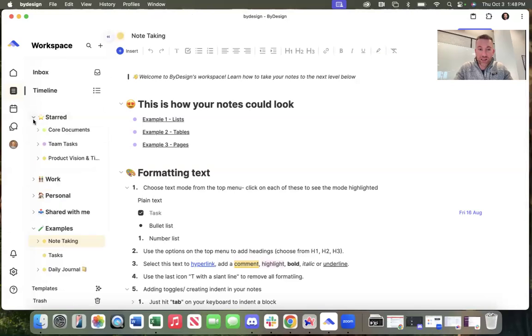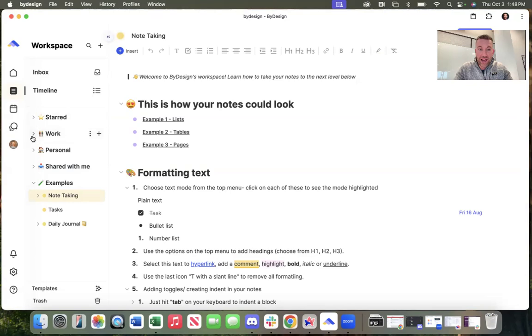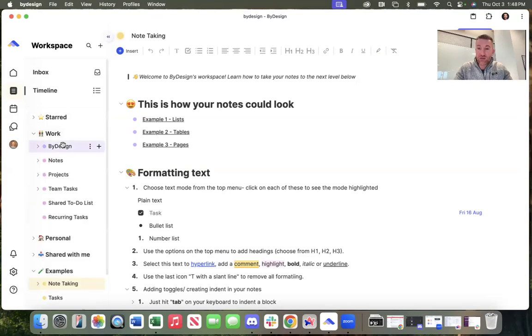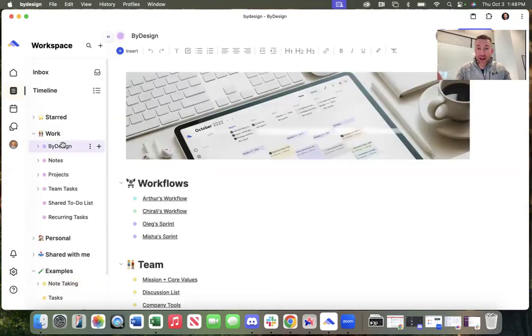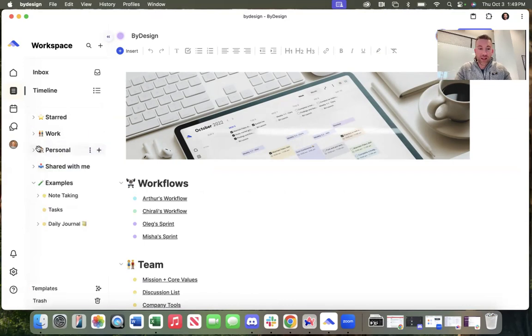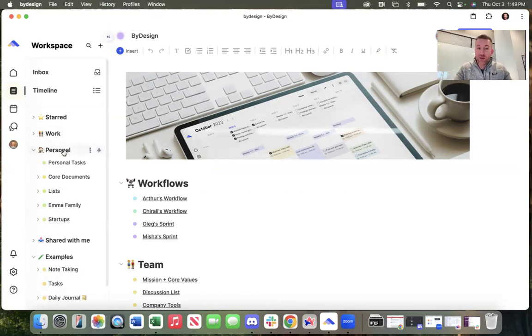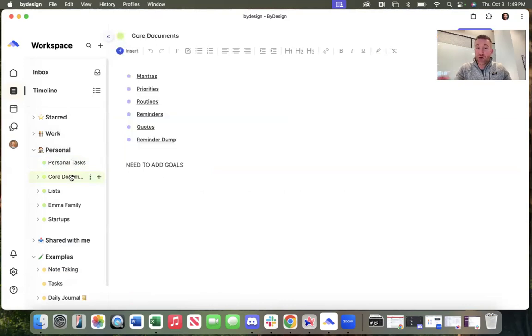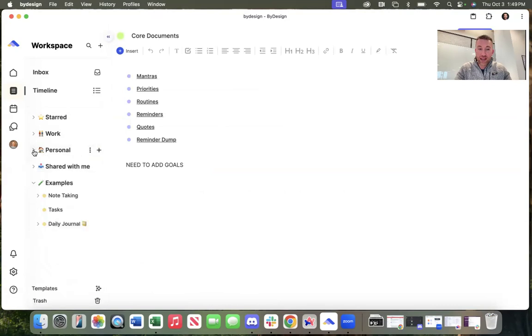So I have a starred section. I have a work section. So we actually run all of ByDesign in this platform. So all of our tasks, all of our notes, everything is here. I have a personal section for tasks. I have a core document section where I outline all my routines and reminders. There is a shared with me section for whenever pages are shared with you. And then last of all, I have an example section, which I'm going to take you through in a second.